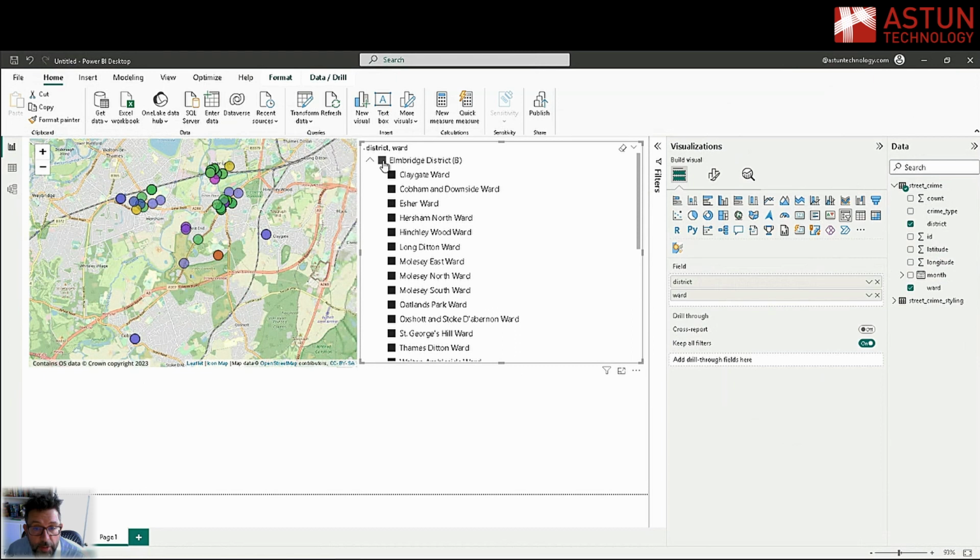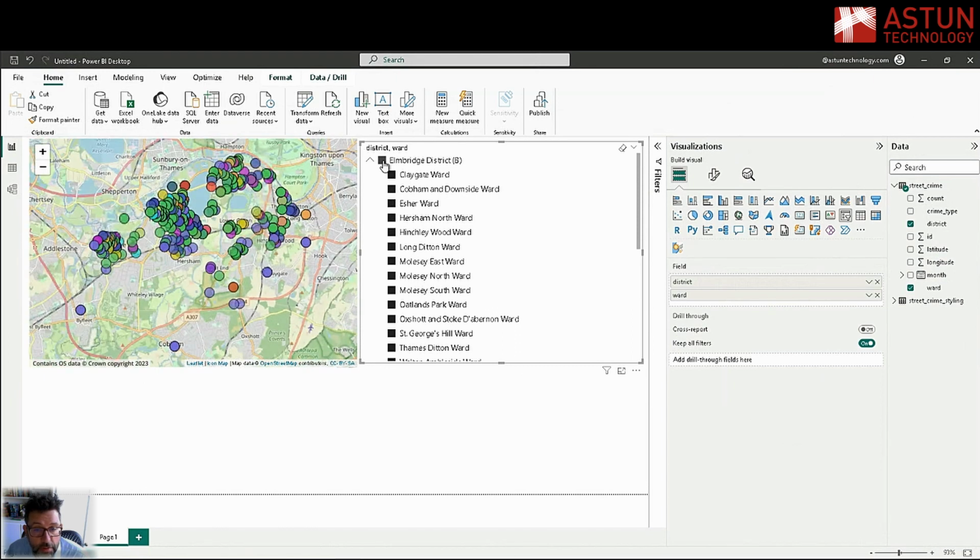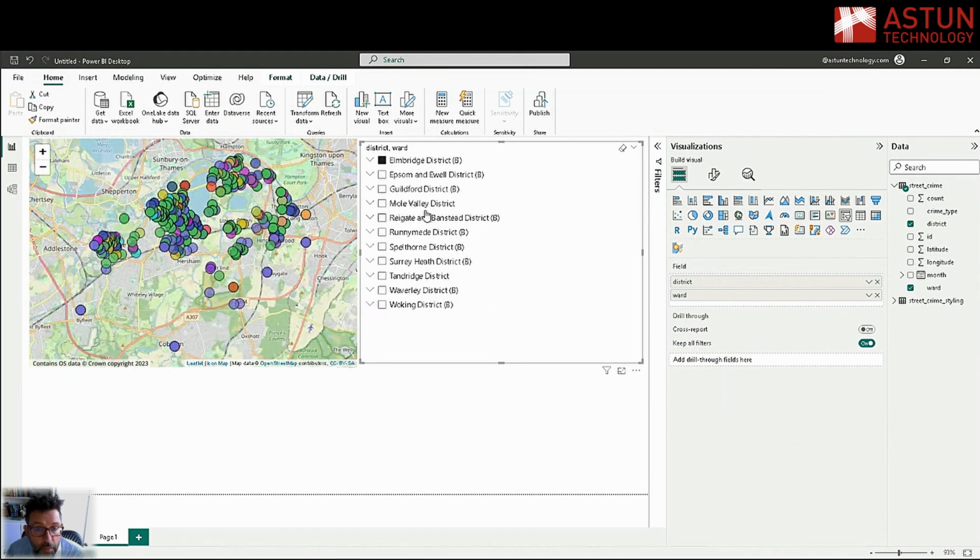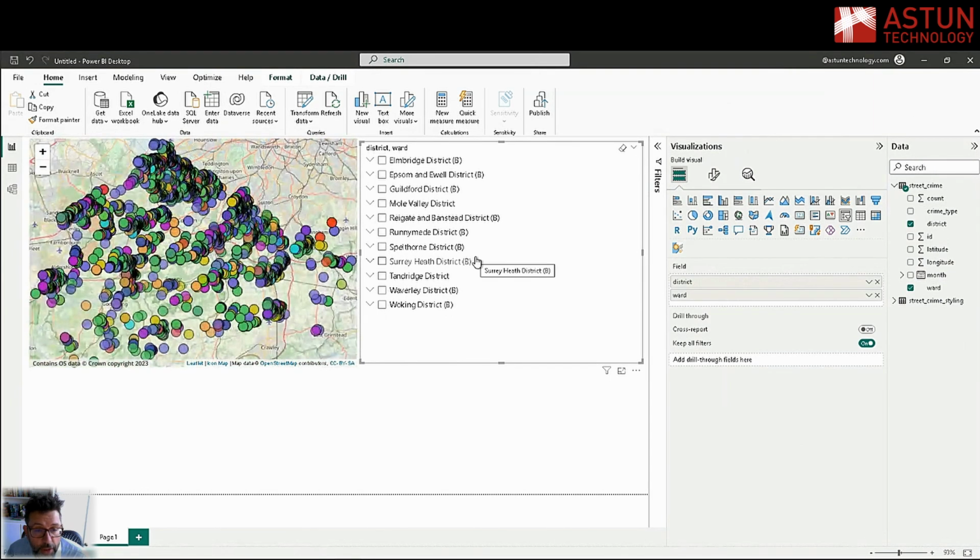And then if I come up and select the whole district, we are now just showing the street crimes for Elmbridge. And if I was to unselect that, then we should return to the Surrey-wide dataset.